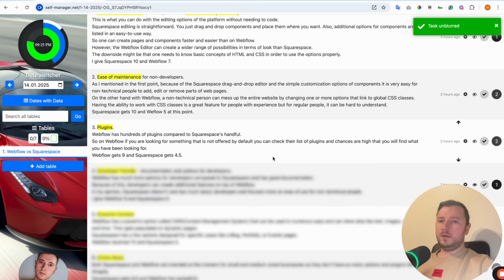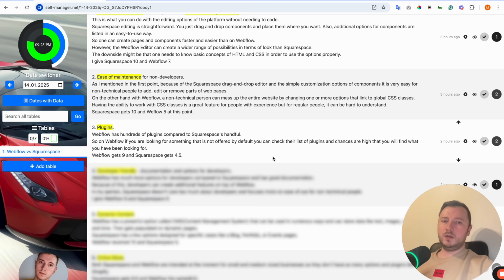Point number 3. Plugins. Webflow has hundreds of plugins compared to Squarespace's handful. So on Webflow, if you are looking for something that is not offered by default, you can check their list of plugins and chances are high that you will find what you are looking for. Webflow gets 9 and Squarespace 4.5.